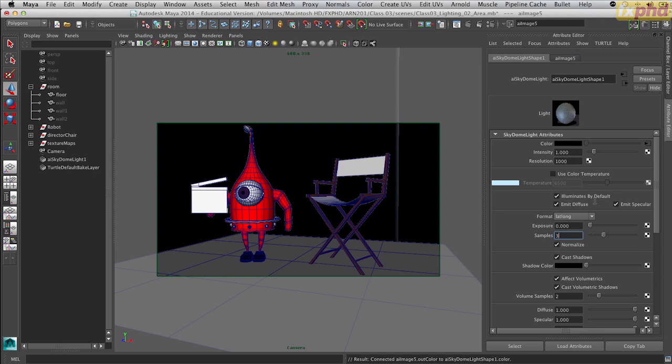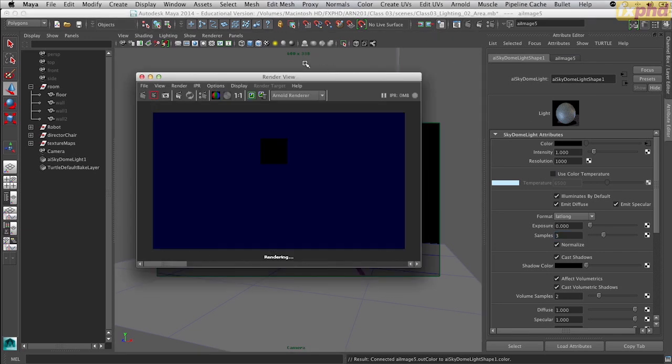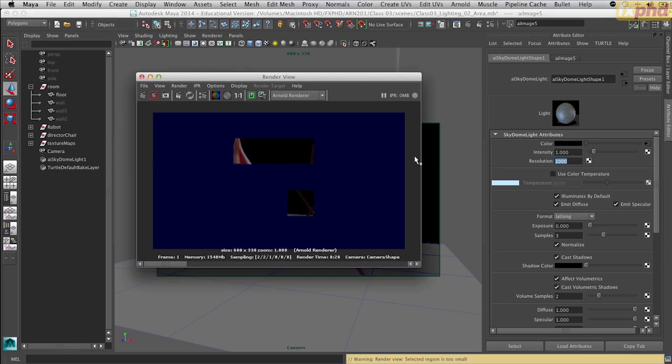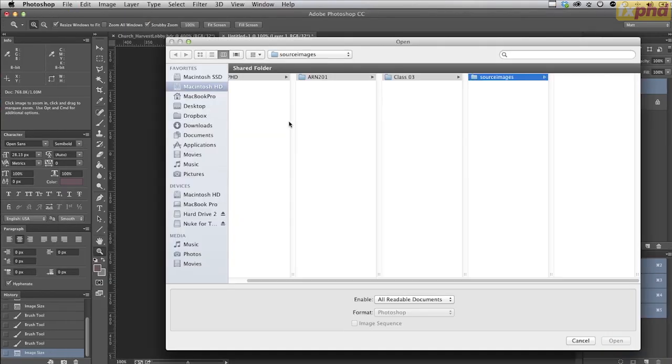Okay, so these are the main things for our sky dome. If I now come ahead and click the render button again, you'll now see that we're going to be getting our illumination based off of this HDR map. Now the resolution, again, I should have changed, which I haven't done, and I need to find out how big my map actually is. So I'm just going to stop my render, come back to Photoshop, and load that map up so you can see it.